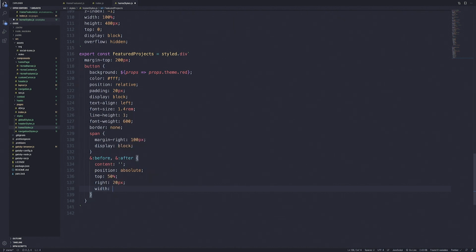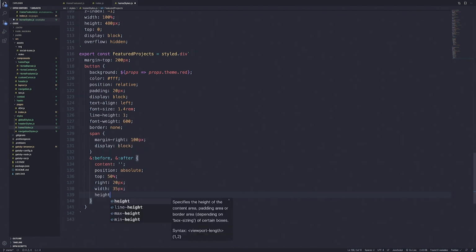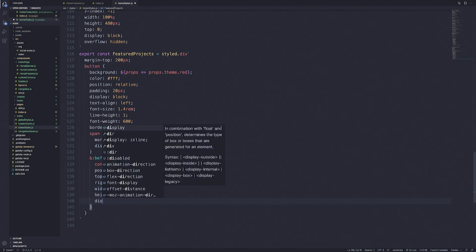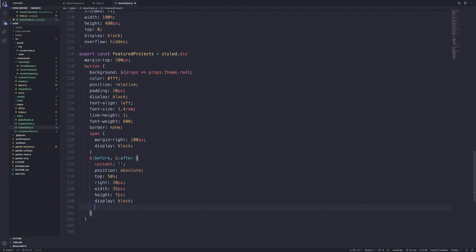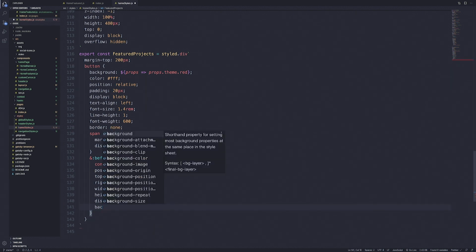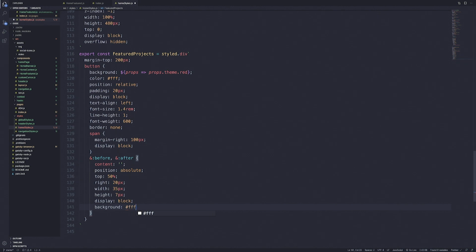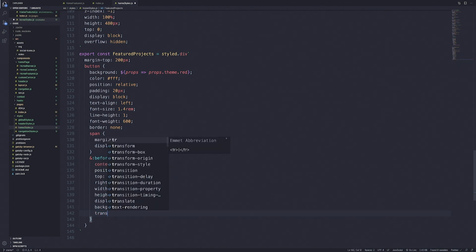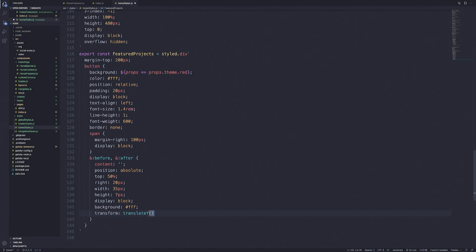The width will be set to 35 pixels. The height is going to be 7 pixels. Our display is going to be set to block. And our background color will be white, so we could do FFF. And then we'll add a transform. What we'll do with the transform, we'll translate the Y to -50%. So this will center it. This is a trick that we typically use to center absolute positioned items.